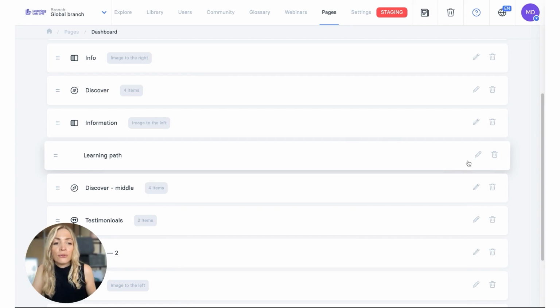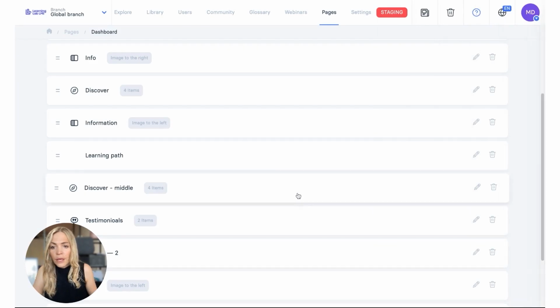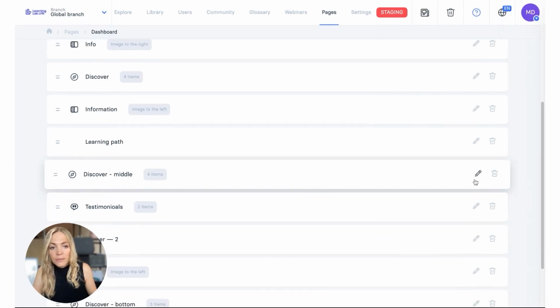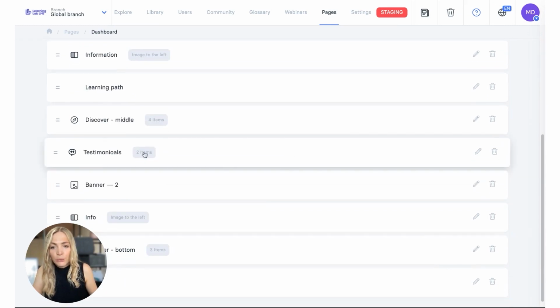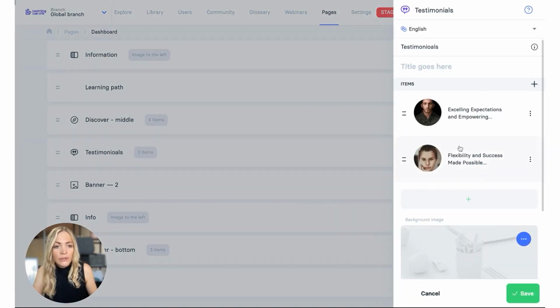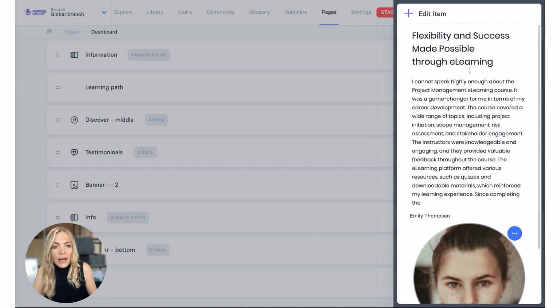What it then allows you to also do is see if you want to switch the background. So here we have a very clean look, so it's just white background. But if we wanted a picture or another color, then we could add that here. Then we have the discover module again. And then we have the testimonials, which we just saw. And the testimonials are, again, very simple. It's just a matter of adding items here, editing existing items, and uploading an image and uploading some text.